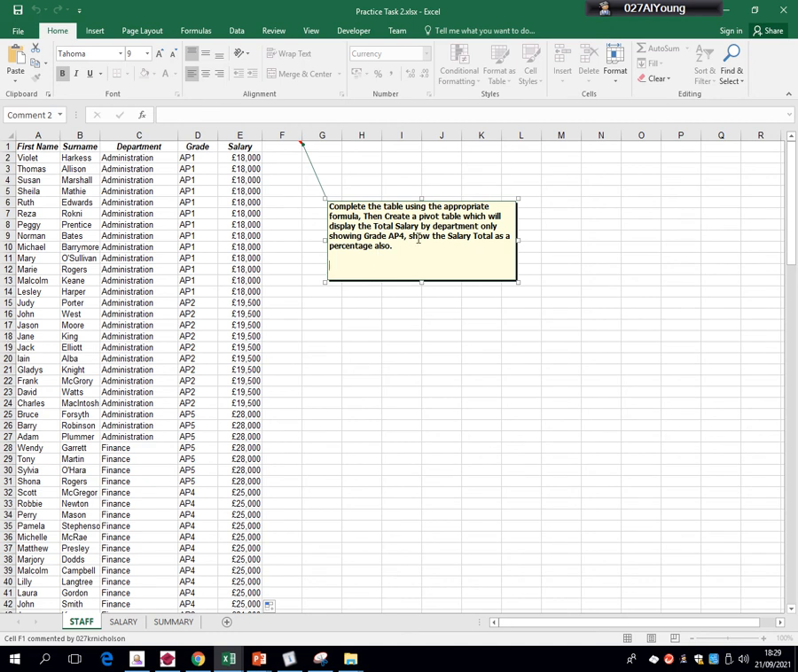So I'm looking at this and I'm thinking, right, I'm going to have to calculate the total salary by department. And I'm going to have to get it to filter only to show grade AP4. And then it wants the salary as a percentage. So because it's using total salary twice, I'm going to have to use that field twice in a pivot table.